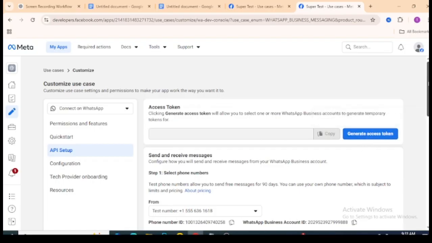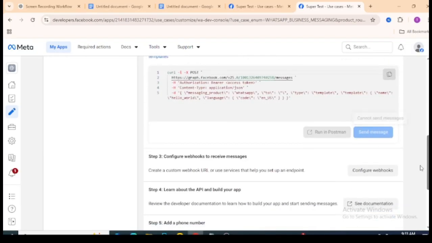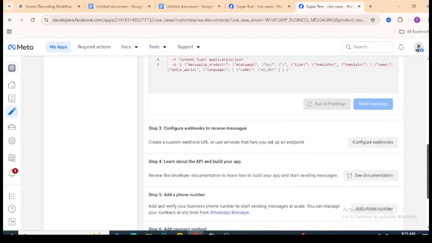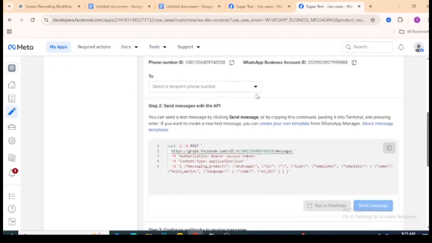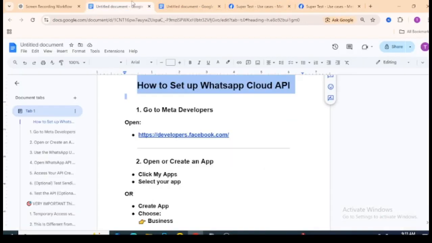Once you've generated your access token, it says here, clicking generate access token will allow you to select one or more WhatsApp business accounts to generate temporarily. Okay, so we have everything in place. We have our business ID, we have our phone ID and all of that, so we can actually try and send our first message. That's what will trigger the setup. So we add the phone number here, and then we add in the sending of the first message.